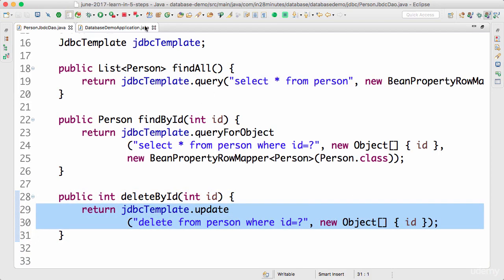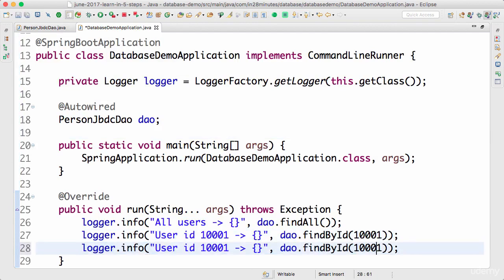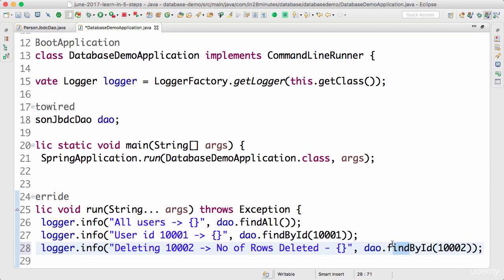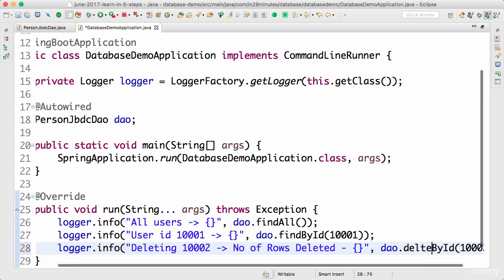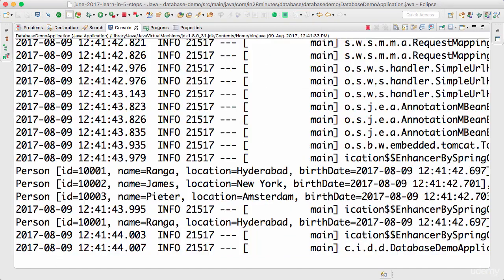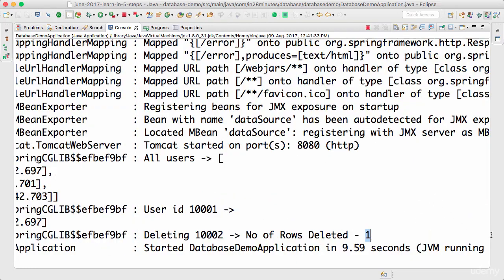That's cool. So now I'll go here and execute it. Now I would want to delete not 1001, let's delete 1002, 10,002 actually. And I would say deleting 10,002. Number of rows deleted is this. And over here, we would want to say not find, but delete by ID. Okay, now I can stop and start the application and see what would happen. Over here, you can see that deleting 10,002 and number of rows deleted is 1 because we are expecting one row to be deleted there.